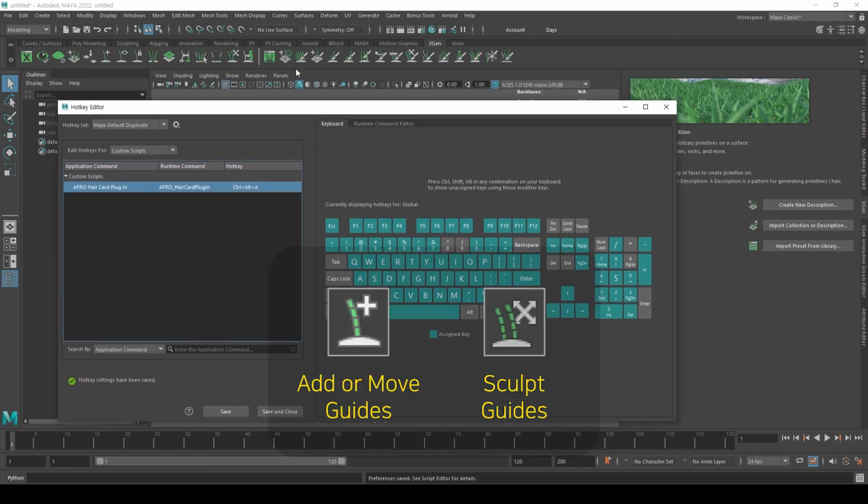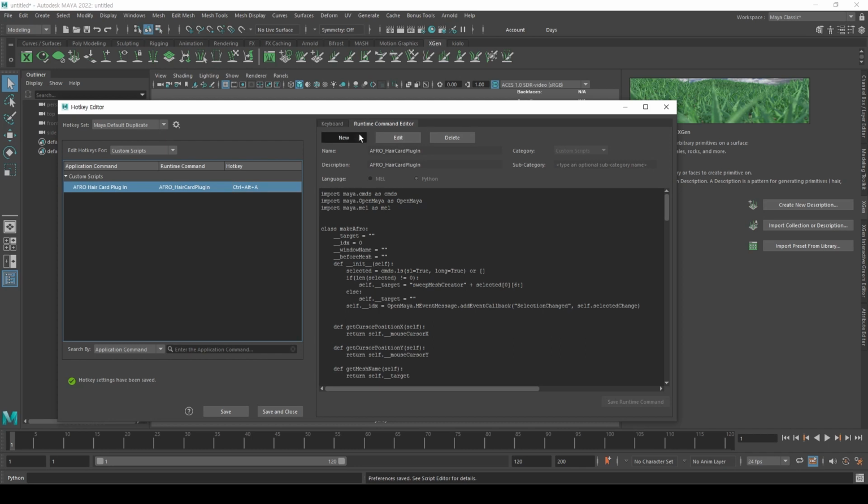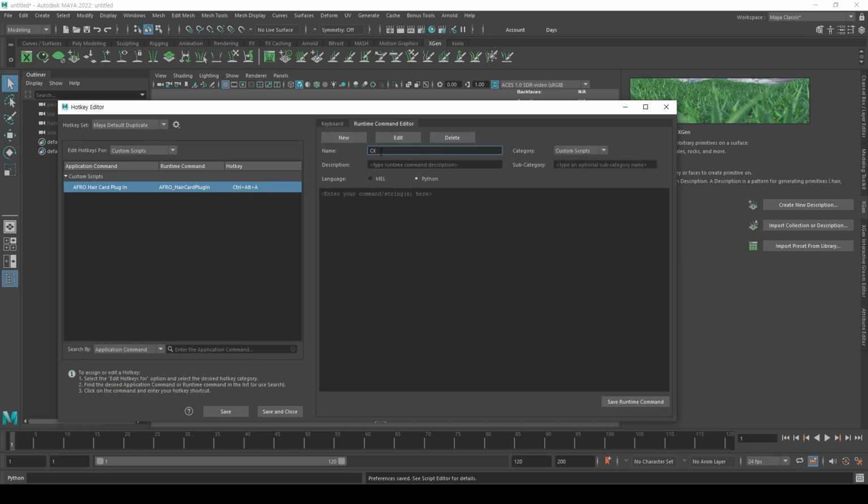Next, Add or Move Guides and Sculpt Guides of XGen are registered as hotkeys in the previous method. Please follow the video above. The important point here is that it should be Mel instead of Python. You can move it to the mouse middle button drag.